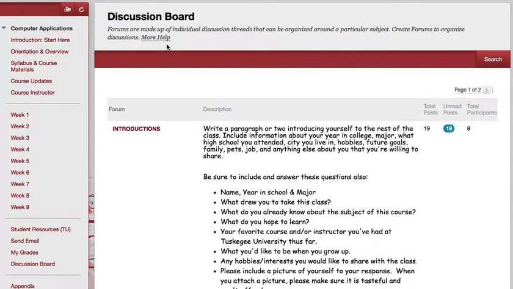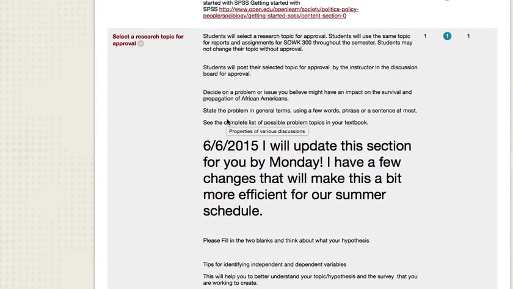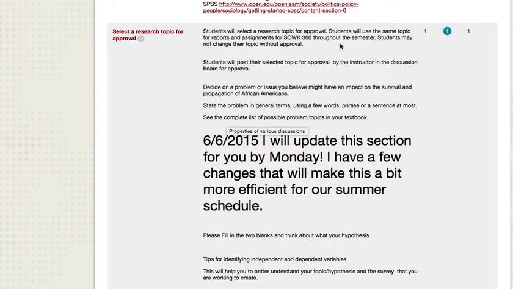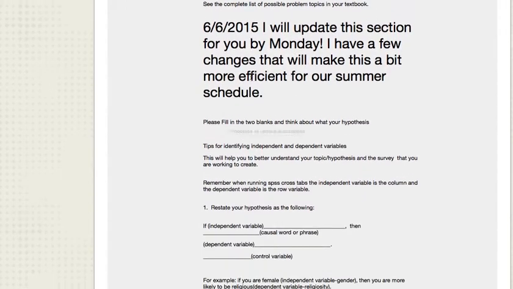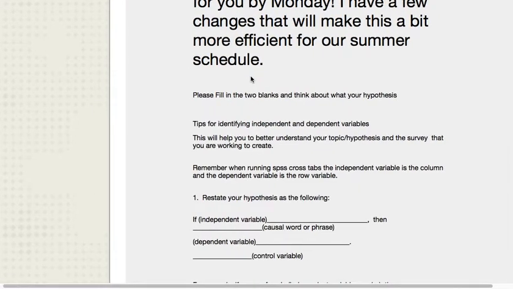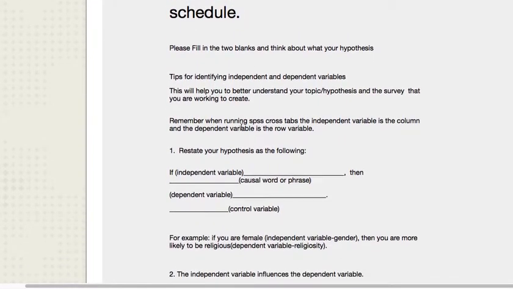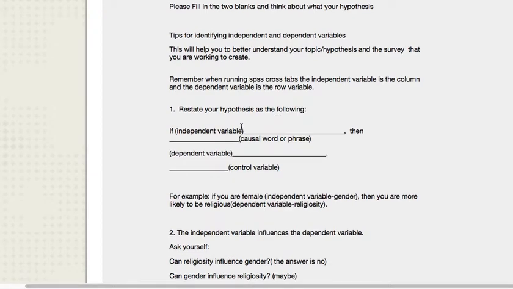Then when you click on a discussion board, let's see, where is it? Okay, topic for approval. When everybody has the same topic, and I've kind of already let you know that. Now, what I need you to post here, and I hope you can see this, let me try to make it bigger. I need you to write out this sentence and fill in the blanks when you think about your hypothesis for what you're going to write.